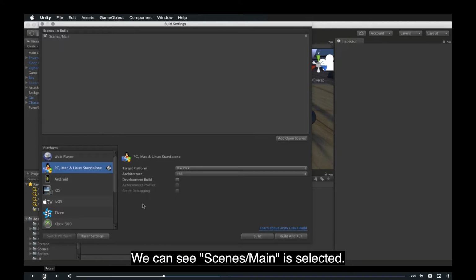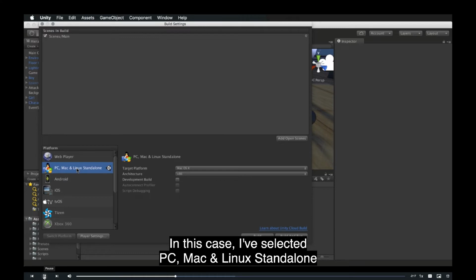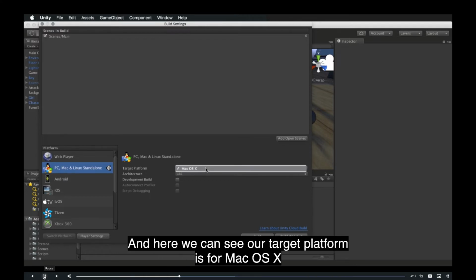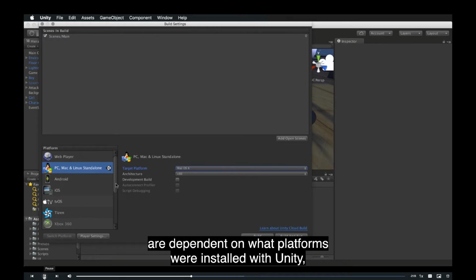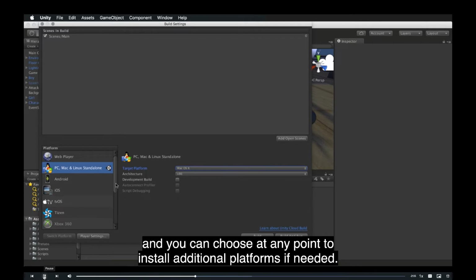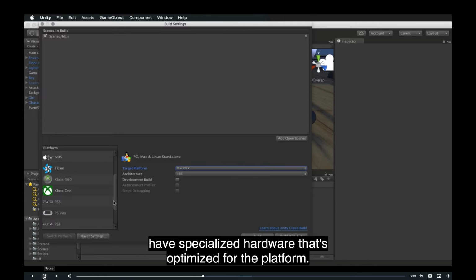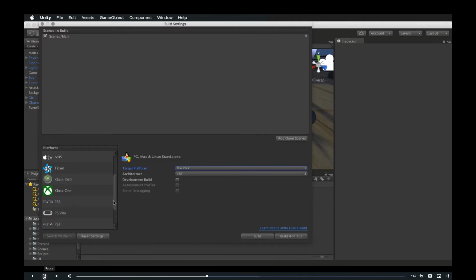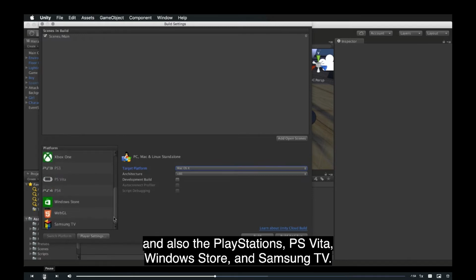When we select a platform then, we're given configuration options for that particular platform. In this case, I've selected PC, Mac, and Linux standalone, and here we can see our target platform is for Mac OS X. The platforms available here in the build settings are dependent on what platforms were installed with Unity, and you can choose at any point to install additional platforms if needed. Many of them, such as the consoles, have specialized hardware that's optimized for the platform. You can see in here we can build for the Xboxes and also the PlayStations, PS Vita, Windows Store, and Samsung TV. And again, there are many more options available.